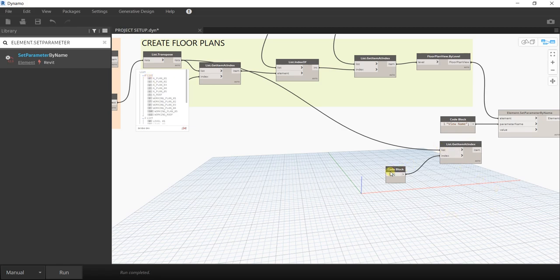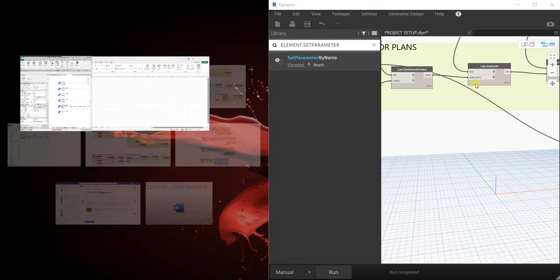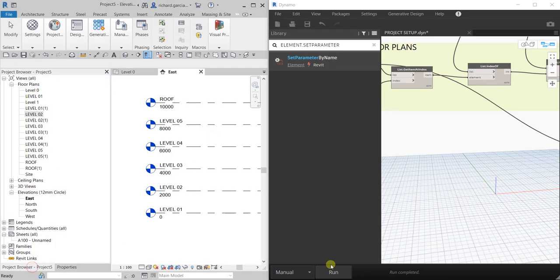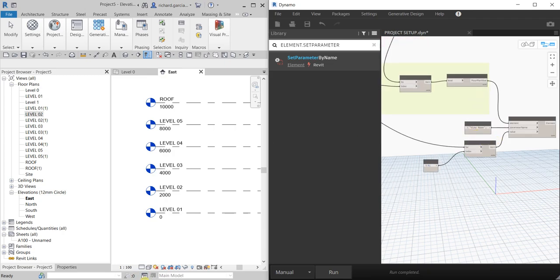So index 0, and then let's now connect that to the value. All right, and there you have it. So let us now run it. I'm going to move it here, and then I'm going to run it. Let's see what happens. So let's run the program. Look here in our Revit. So run. There you go.